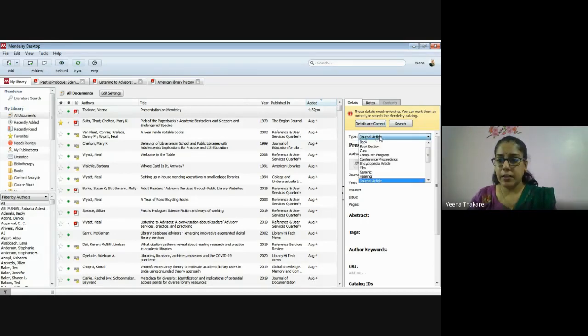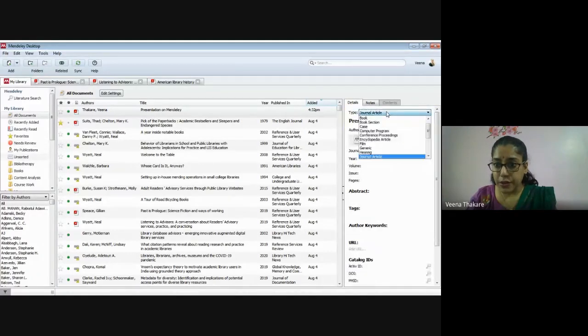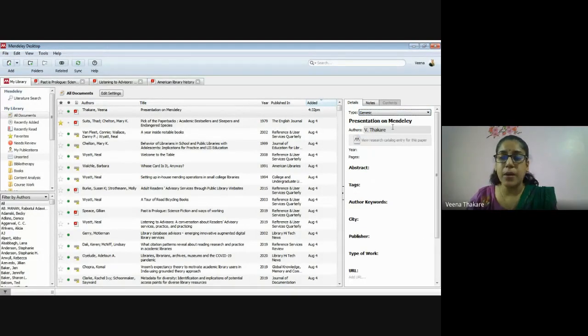And I can say this to be, I can select, see, can you see? These are the options that I can select from, whether it is a bill, a book section, case, computer program, whatever. If you do not find the option that you're looking for, like it does not have presentation, so I can just say generic. Generic is the type which includes all the other types which are not specified here. Okay, so this is how you edit.